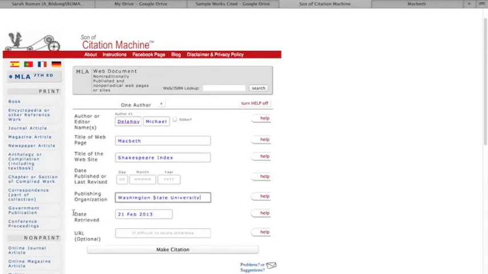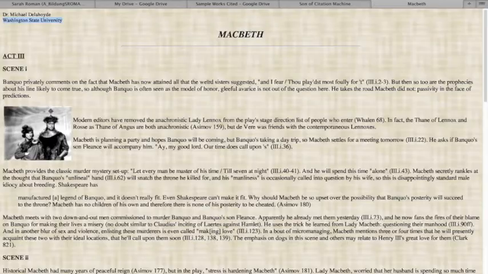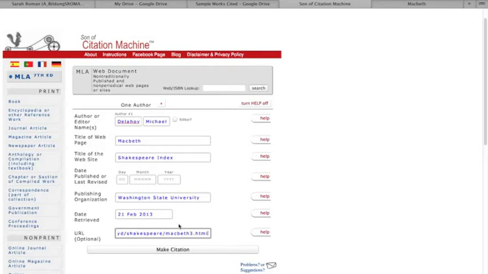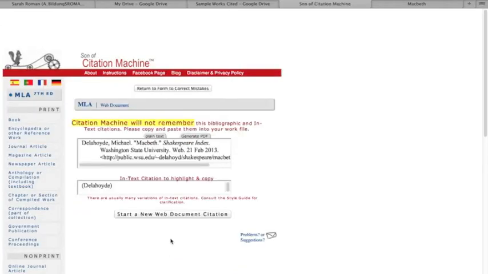Date retrieved, this just means the date that you accessed the site, so clearly today. And the URL, please put that in. So you would go up here, copy, paste. That's a good bit of information, right? So go down and click on Make Citation.